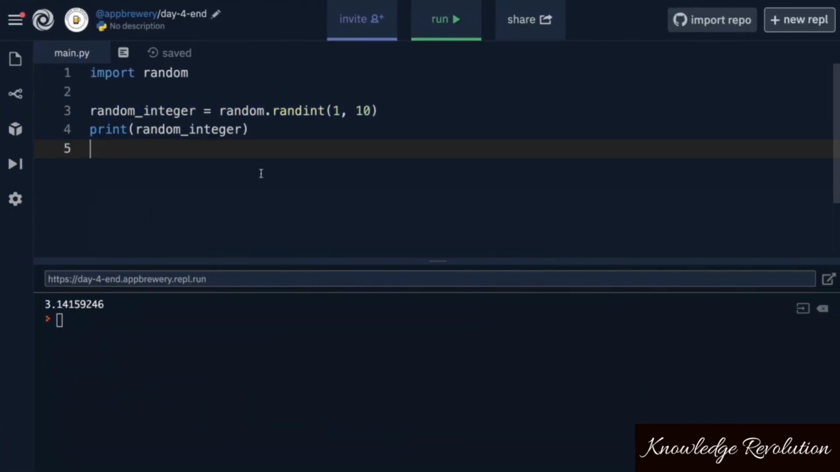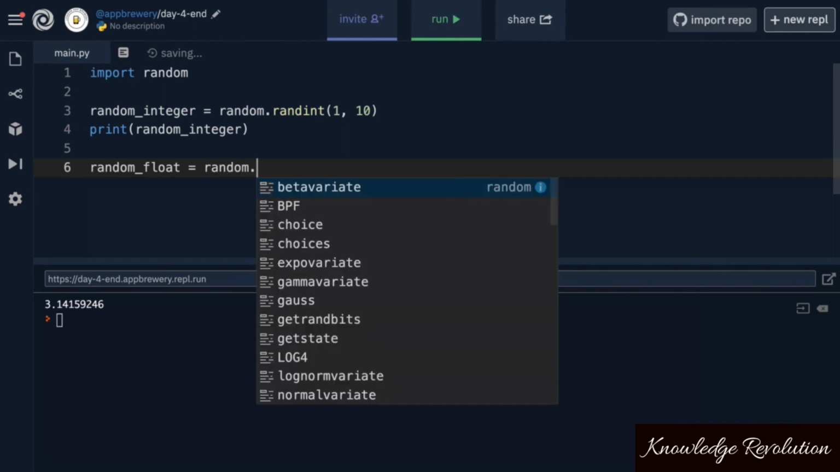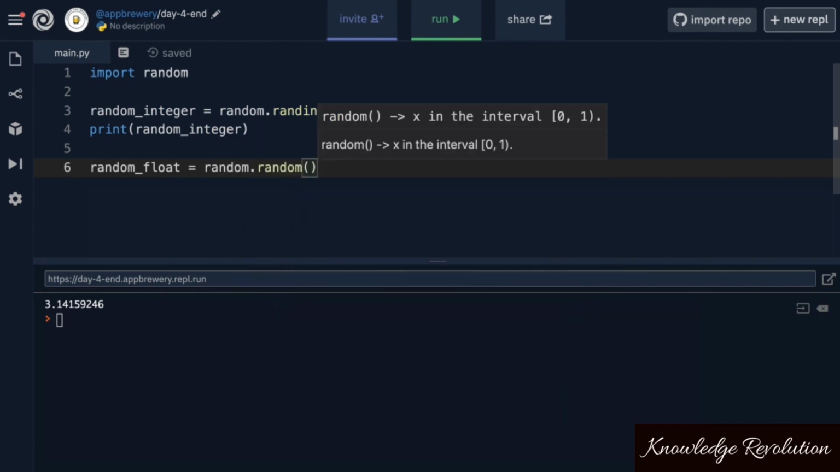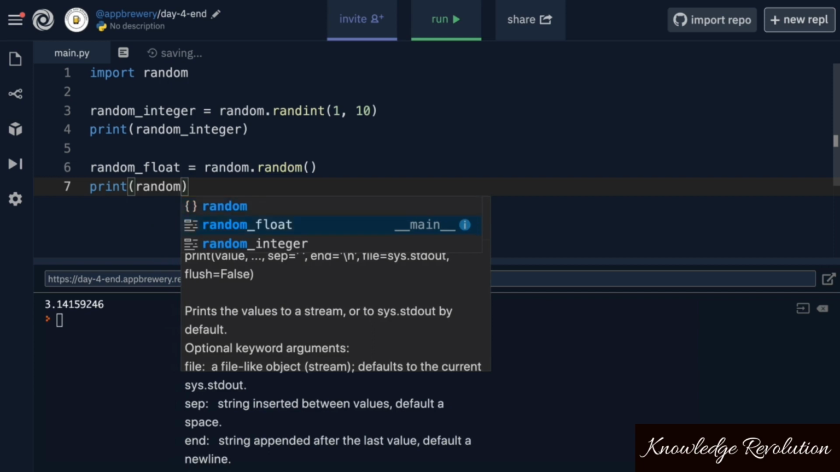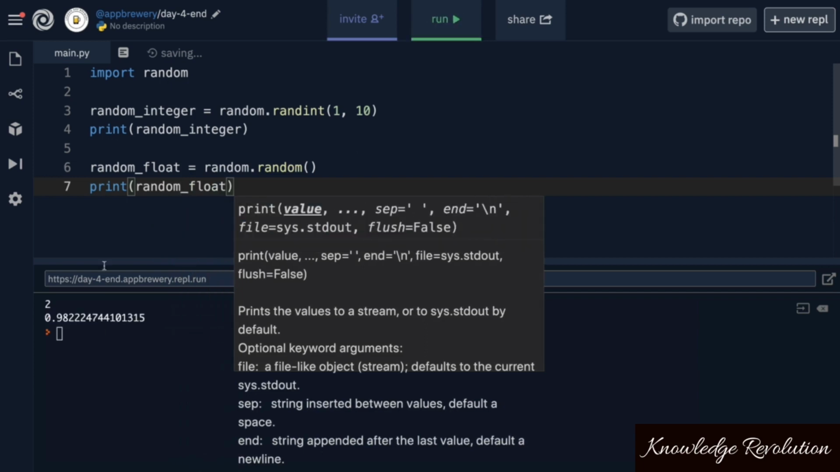Let's go ahead and try that out. So we'll say random float equals random.random and then a set of parentheses. And this will output some sort of number in the interval between 0 and 1, but not including 1. So let's go ahead and see if it works. First, we print a random integer between 1 and 10, and then we print our random float between 0 and 1. And every time we run the code, you'll notice that we get different random numbers.